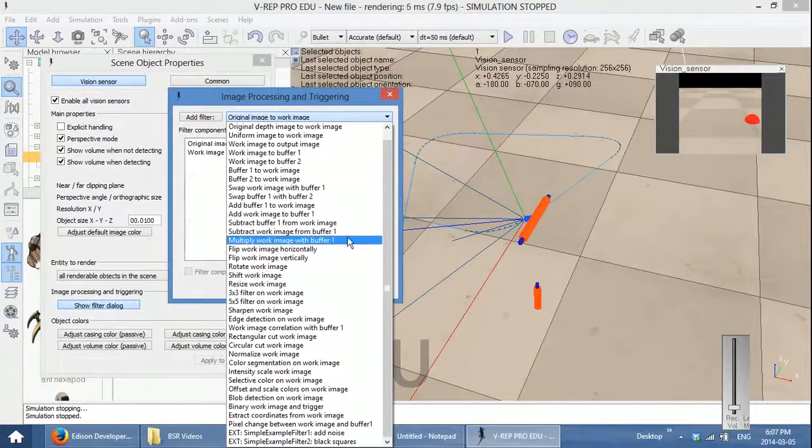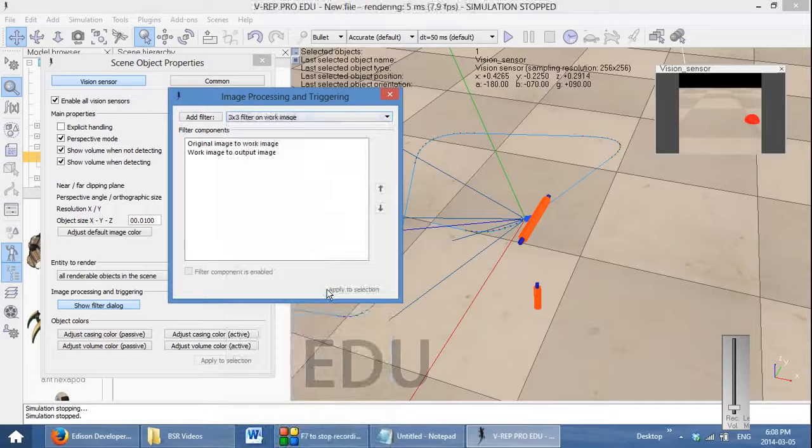You can also work with buffers. That's a little bit outside of the scope. You can resize the work image. For now, let's try a 3x3 filter on the work image. And what we do is we put this 3x3 filter in between the work image and the output image, so that the output image will be the filtered image.